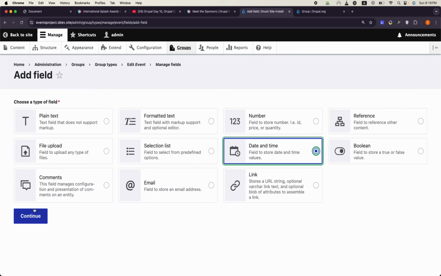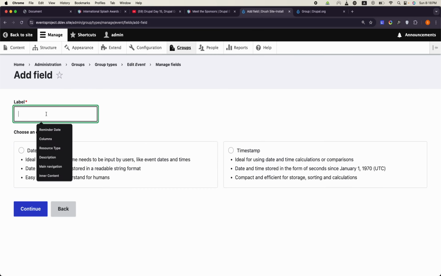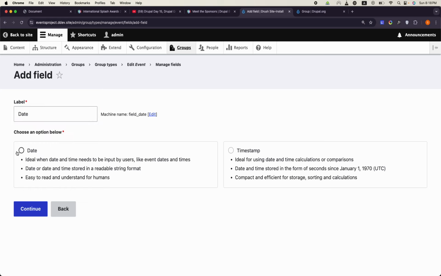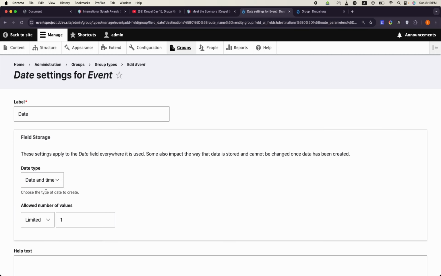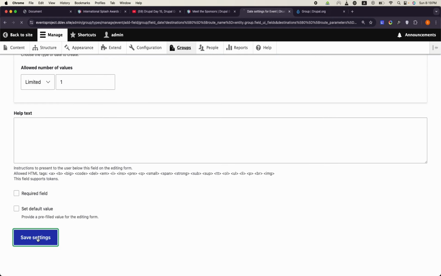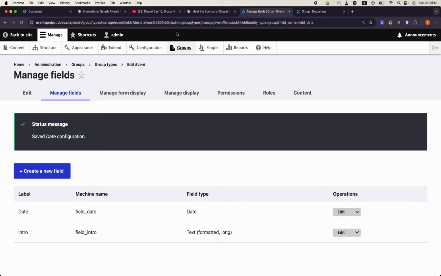So date and time, date. We can use date range. Yes, so I think timestamp is also fine, date is fine. Then we can have date and time. So time is important because if the conference starts at 9 a.m. and it goes for 3 days and it ends at 5 p.m., we can give both of those dates, and save. So the date is now there.